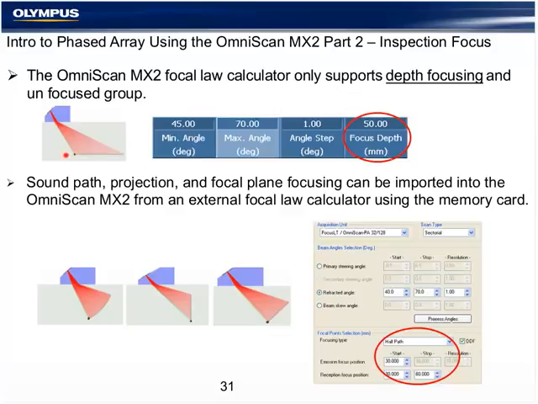Focal planes other than depth, such as half path, projection, or XY or focal plane defined in the material, require use of an external calculator to import the focal laws. The OmniScan built-in calculator is limited to depth.